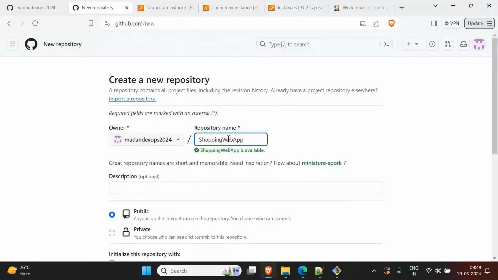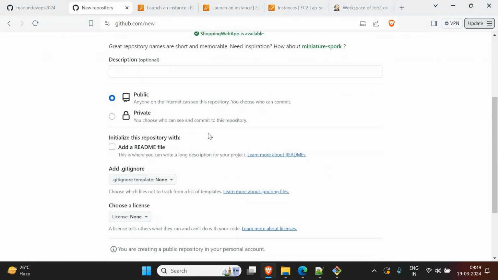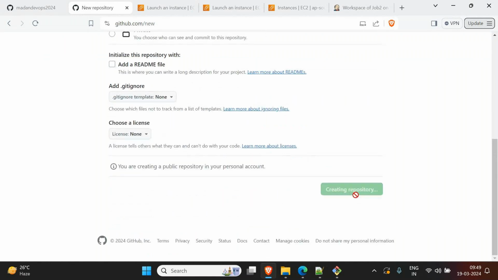Why am I creating a new repository? Because on my local machine, I have a Java sample code. I want to move that code into this repository. For that reason, I want a repository on GitHub. Just come down and click on create repository.